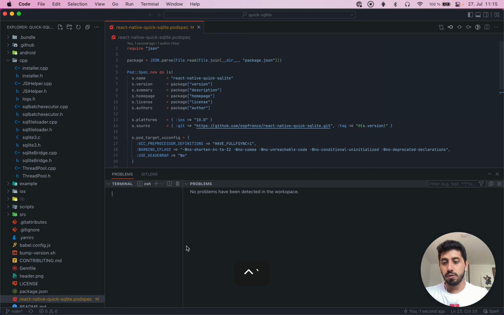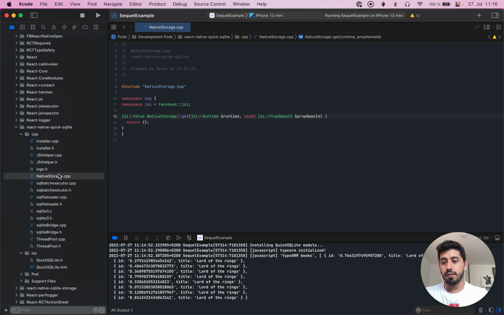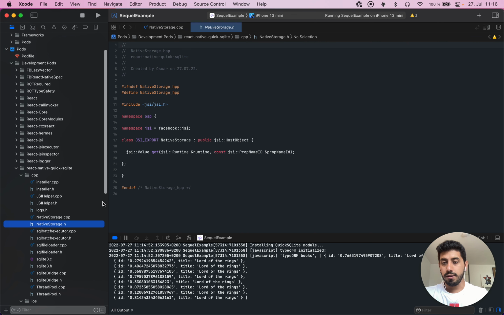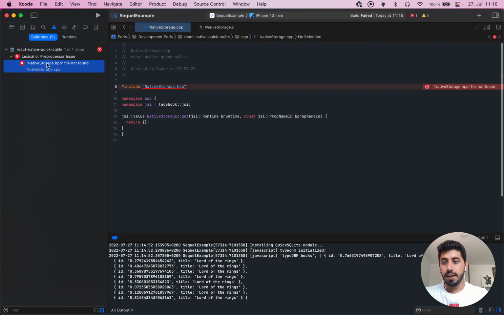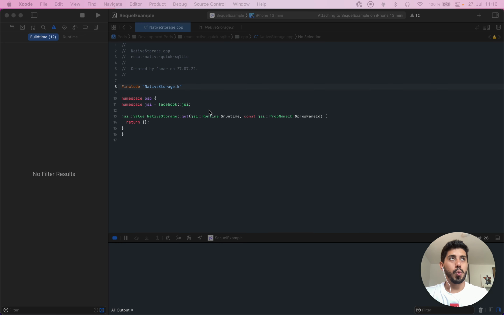So now I'm just going to go inside my example folder inside iOS, and I'm going to do a pod install just for Xcode to correctly import my header in here. So let's see. Okay, here it is. Now let me try to recompile the app. Okay, now it fails because this is the incorrect header. Coolio, now it works.